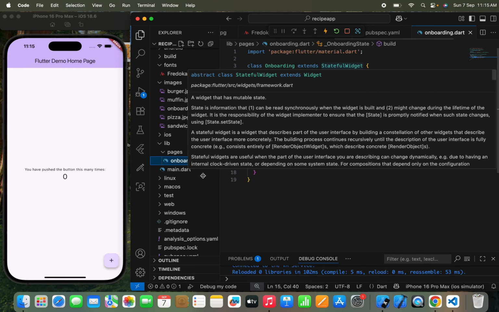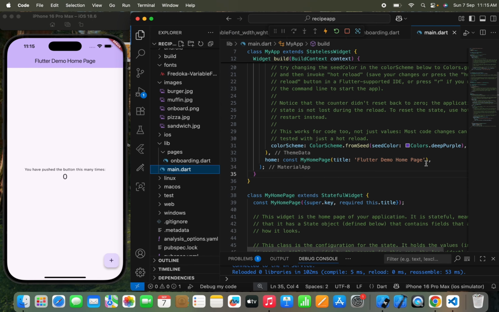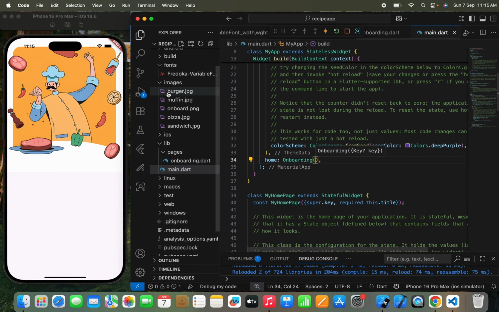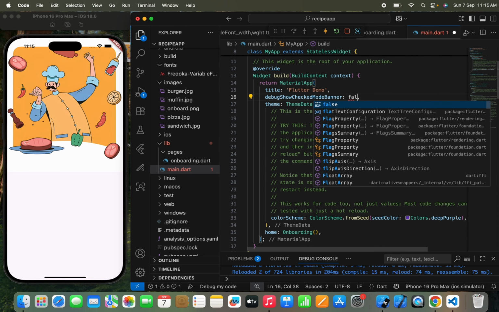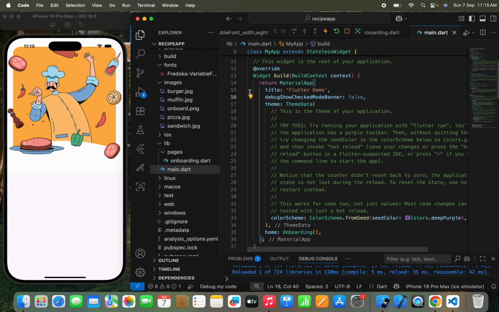Now I just need to call the onboarding page from here so that I can show you basically what all code I'm writing. So I just need to call the page, and we need to just remove this debug show checked mode banner to false, something like this. Okay, so this is what we have done. Now I guess it's okay.